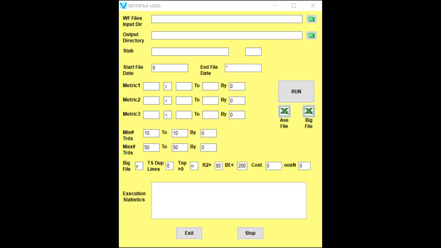In this video, I'll show you how I set it up in that paper, and how to set it up in general. First thing we have to do is locate the Walk Forward files that we're going to examine. So we go up here to the green folder icon at the top.